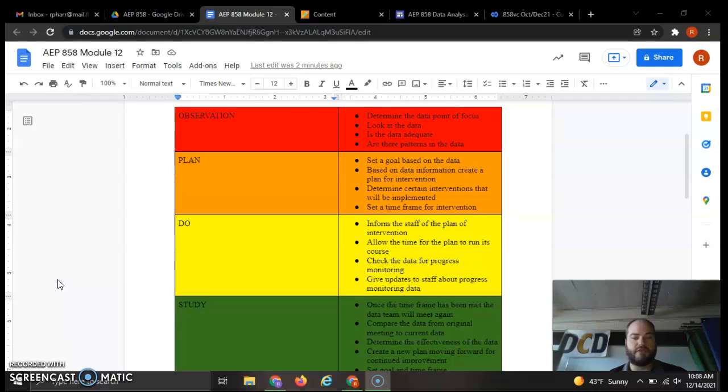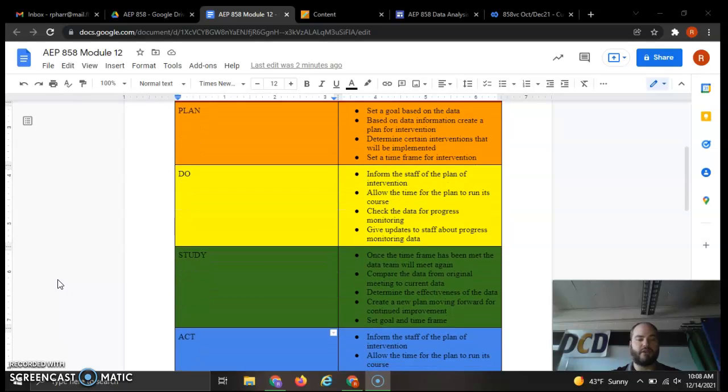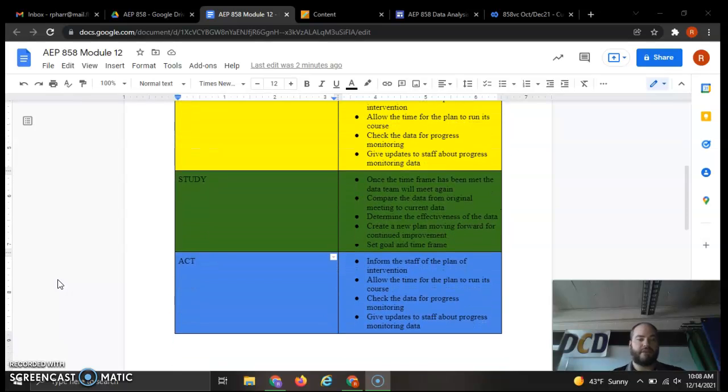We are going to inform the staff of the plan of intervention. We will allow the time to go through the plan and run its course. We will do progress monitoring to check the data as we go through, and we will give staff updates about the data that we find during the progress monitoring. Next step is study.